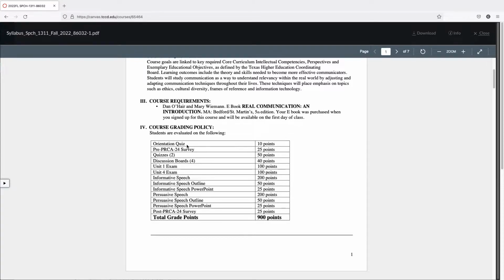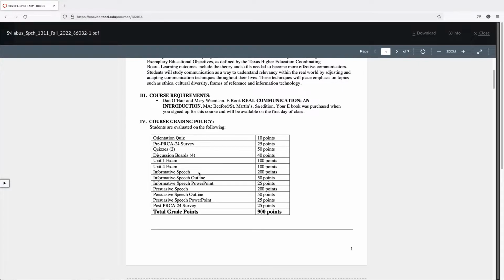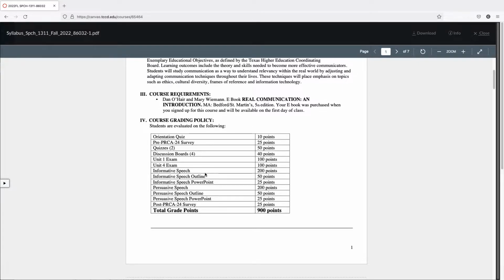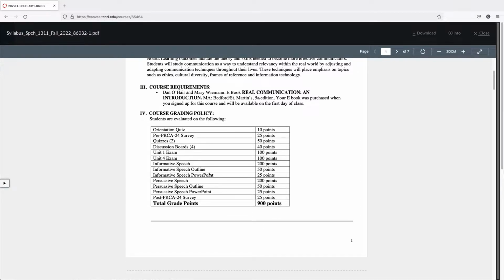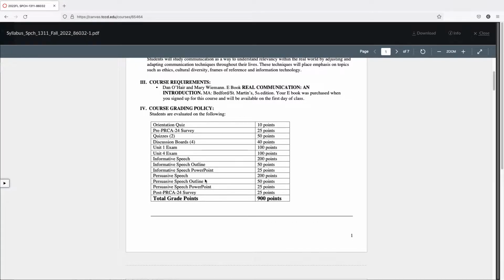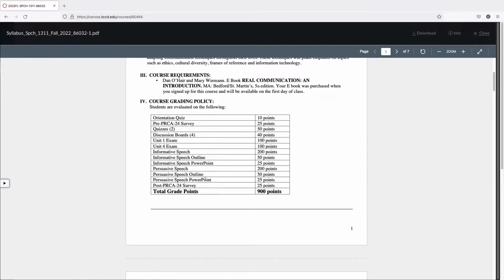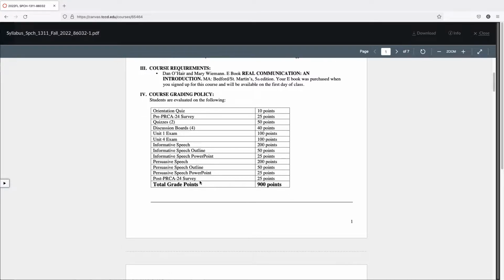You'll have an orientation quiz, pre-PRCA survey, 2 quizzes, 4 discussion boards, a Unit 1 exam, and a Unit 4 exam. You also have 2 major speeches. The first major speech is the informative speech. Included with the informative speech are the informative speech outline and informative speech PowerPoint. The second major speech is the persuasive speech. For this assignment, you also include the persuasive speech outline, the persuasive speech PowerPoint, and the post-PRCA. So a total of 900 points.